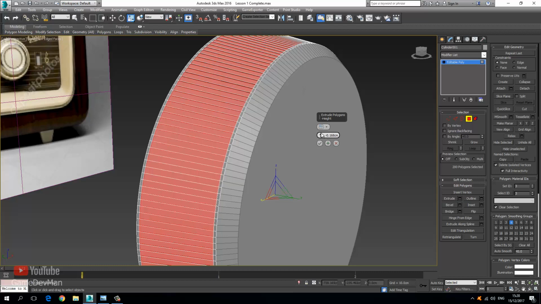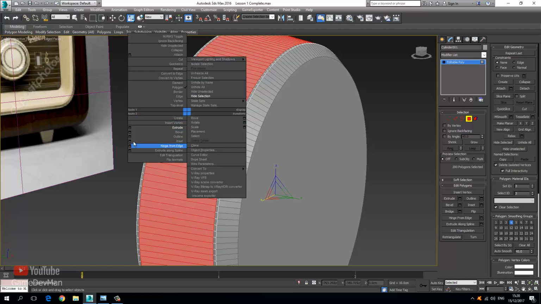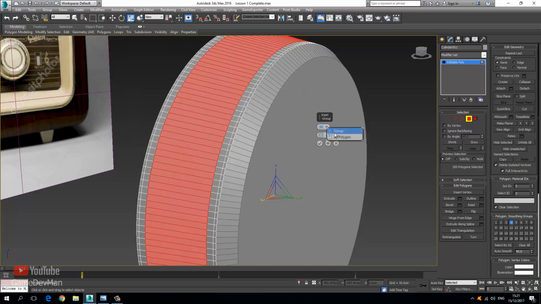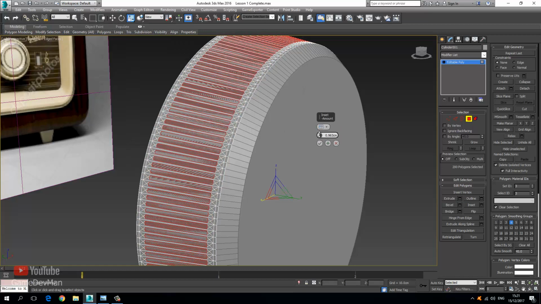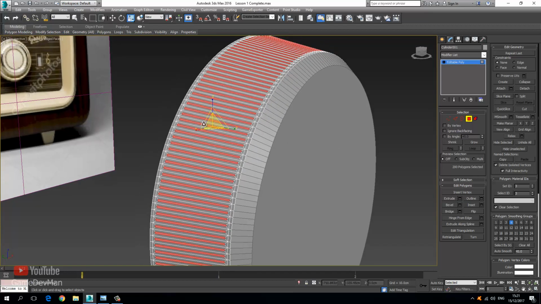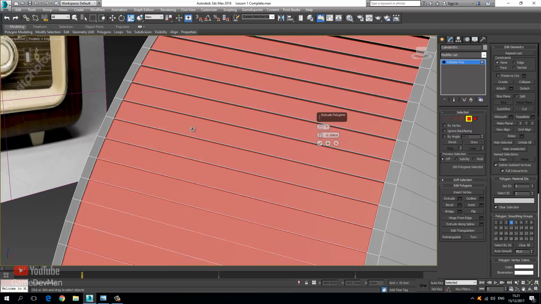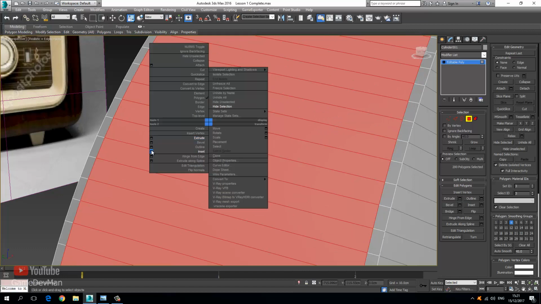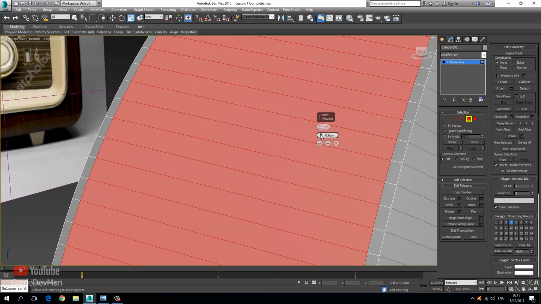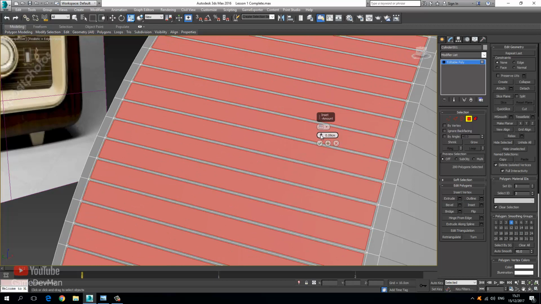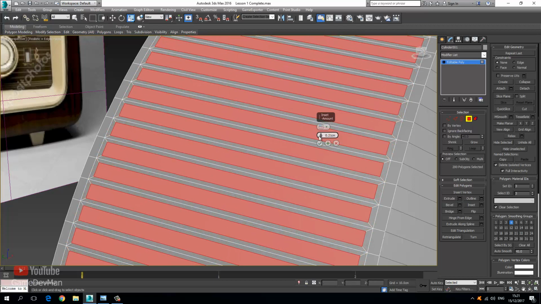Sorry. Okay, so I'll undo that. Right click, inset, by polygon. We'll push this in slightly. There we go, like so. Then we can right click and choose extrude. Actually, let's make this a little better. With the inset, we don't want to inset too much, so I'm just going to find a value I like here. Maybe something like so.